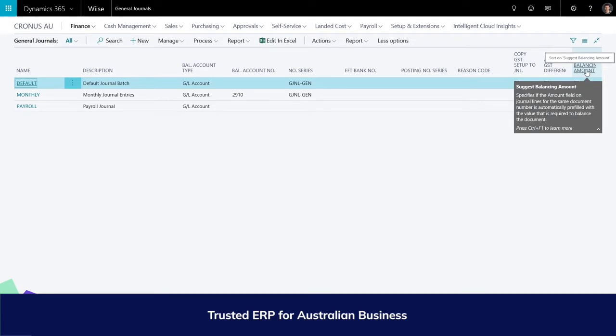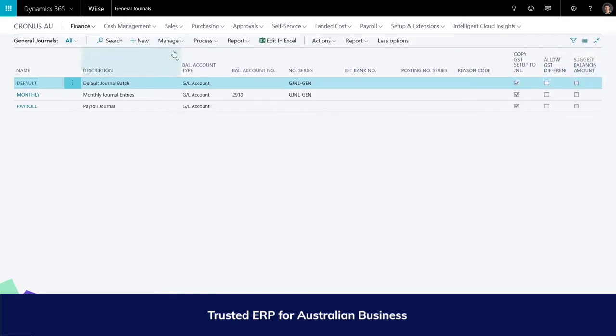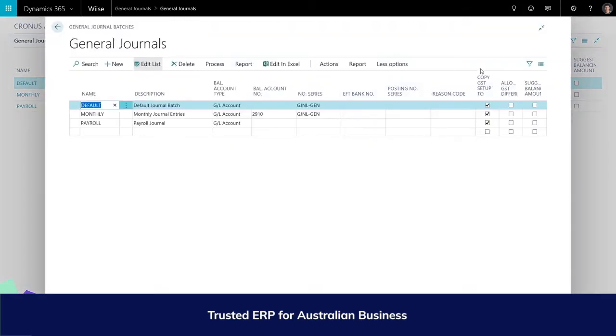If you select the Suggest Balancing Amount checkbox on the line for your batch in the General Journal Batches window, then the amount field on, for example, General Journal lines for the same document number is automatically pre-filled with the value that is required to balance the document.